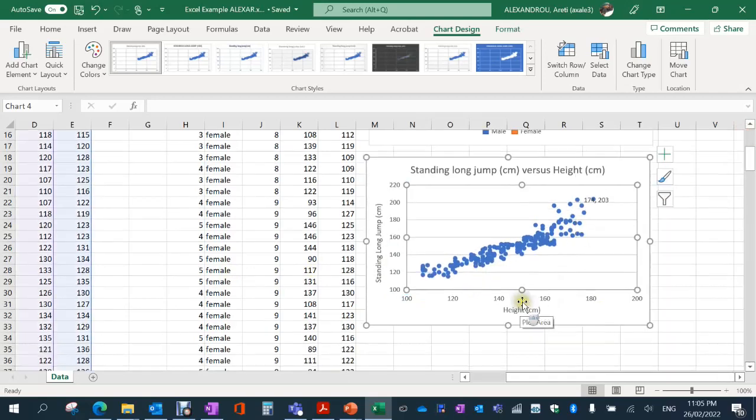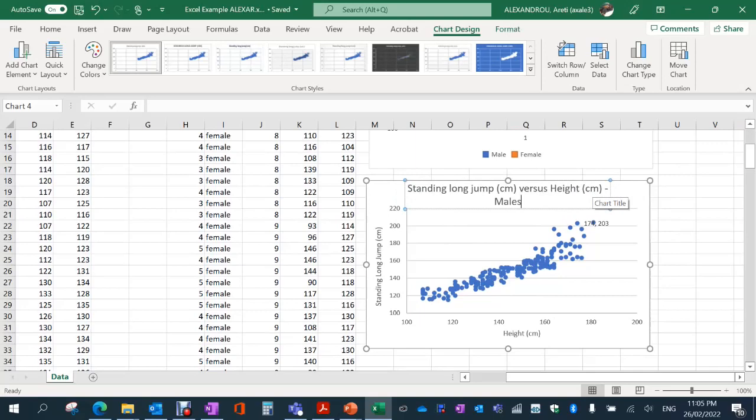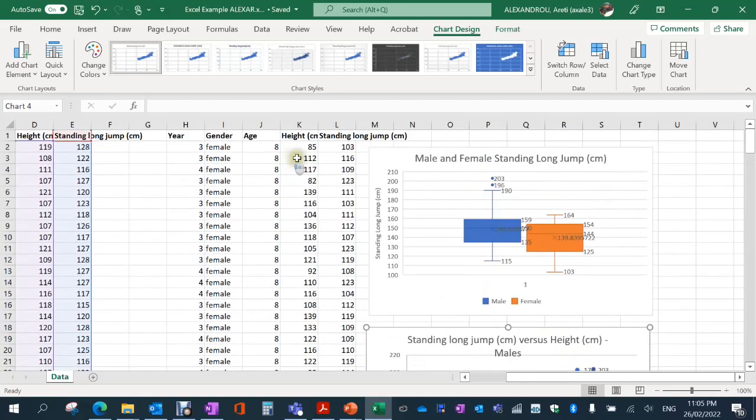I'm pretty happy with that. I'm going to leave that here. Now remember, this was the males. So I'm going to put a little addition to my title and go males. Cool. Okay, I'm going to do the same thing all over again for the females.